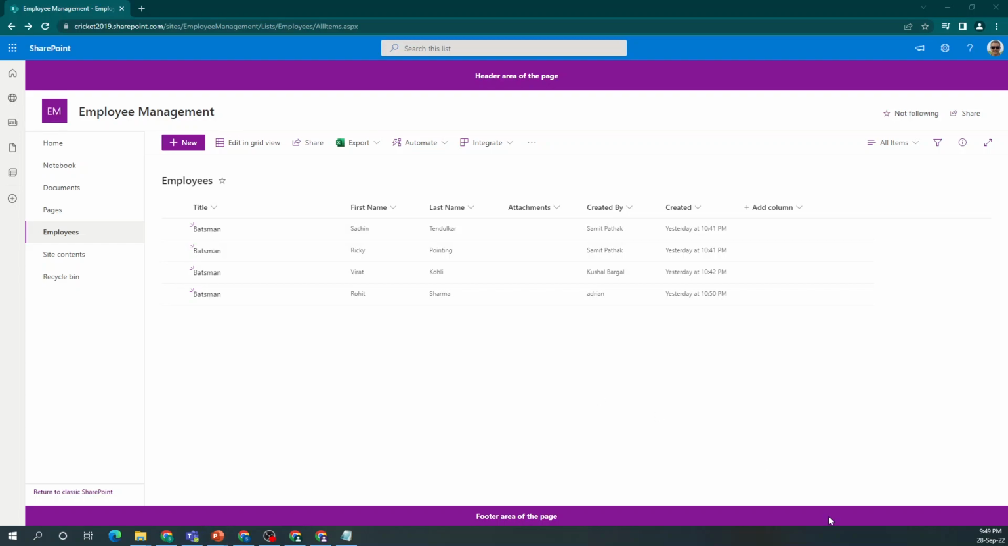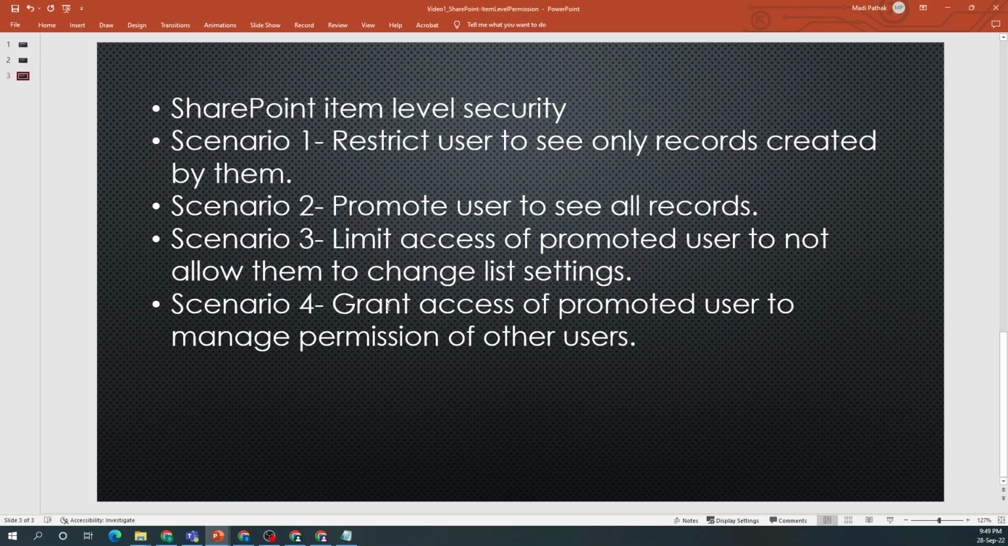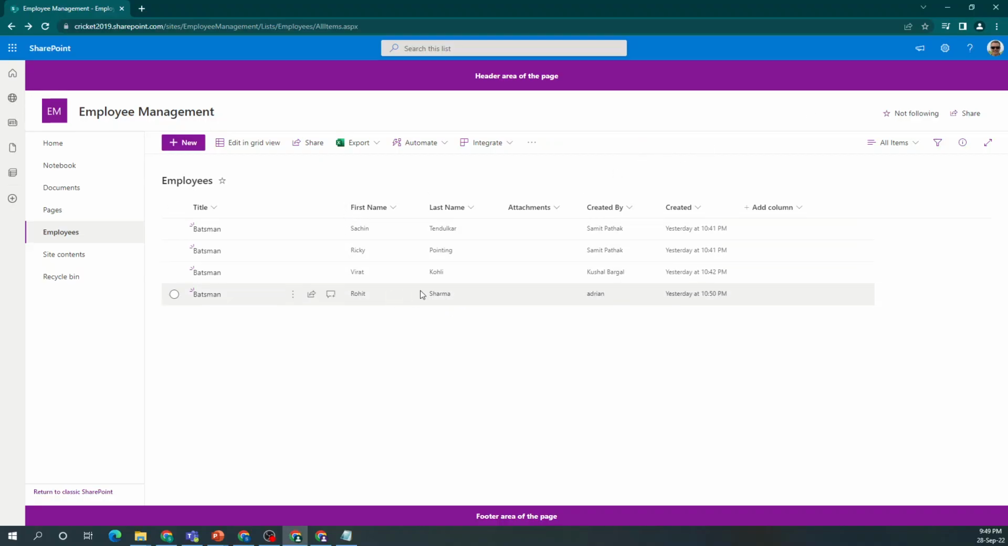Now the next scenario that we'll be covering is how we can grant this promoted user access to manage the permission of other users. So let's say Adrian not only wants to see all the records, but he should be able to manage the permission of other users as well. He should have the ability to grant access to other users. How can we achieve that?